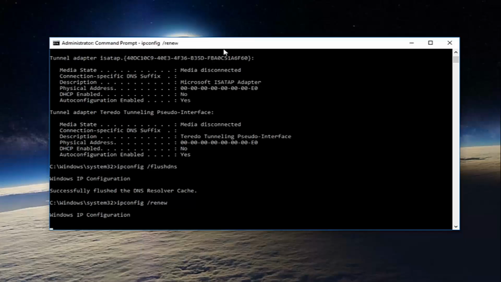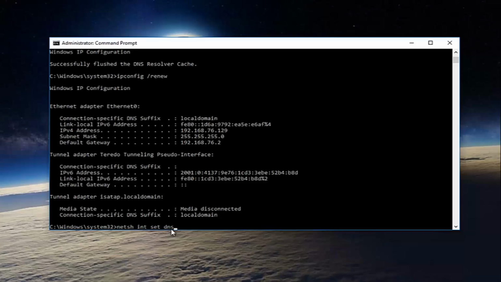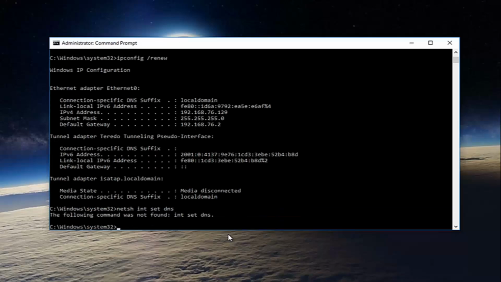Now, the last two commands we're going to run here. The first will be netsh space int space set space dns. So it should read netsh space int space set space dns. No spaces, of course. I'm just putting that in there so you guys know that they're not all one word. And then you're going to hit Enter.